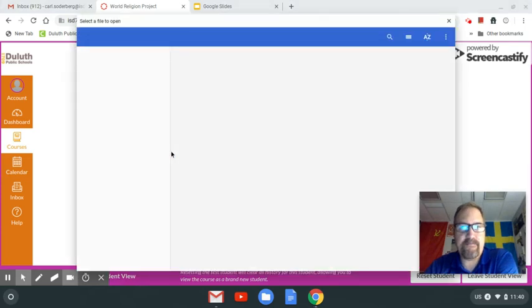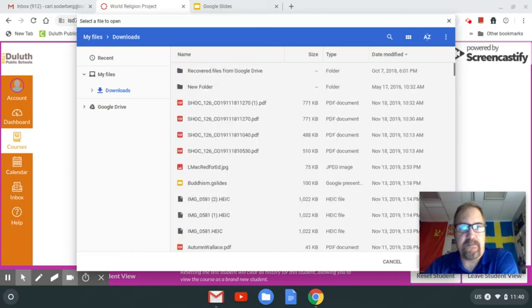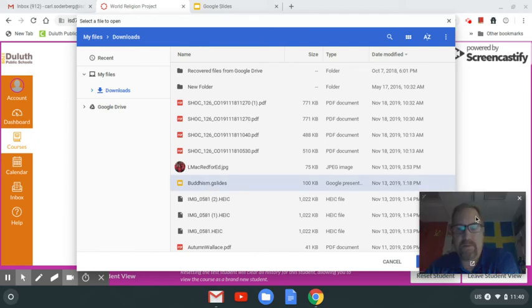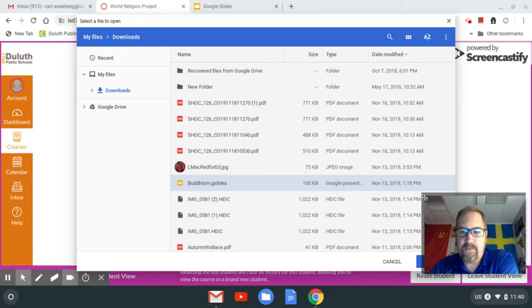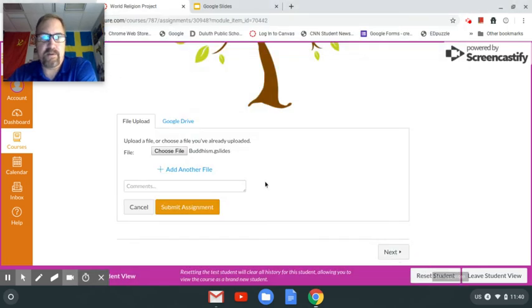Choose file. I'm going to pick my file. Buddhism slides. I'm going to move this up here. I'm going to hit Buddhism slides, open. And it says Buddhism slides. And then I'm going to hit submit assignment.